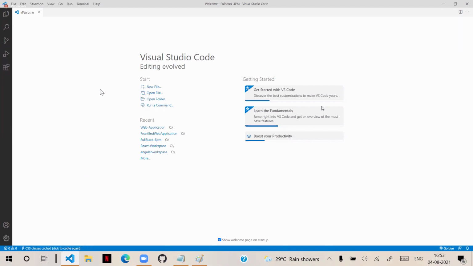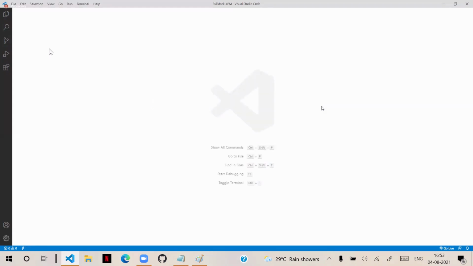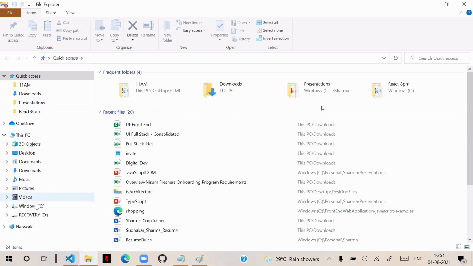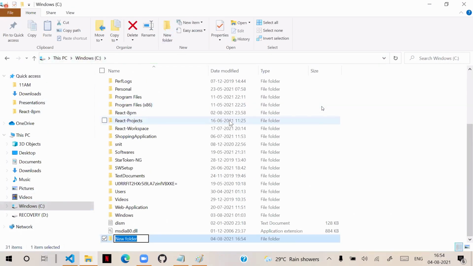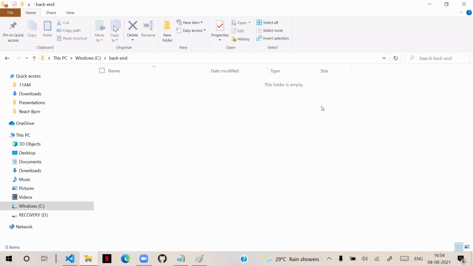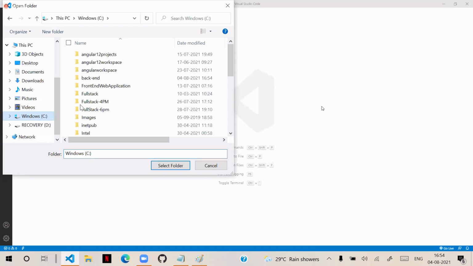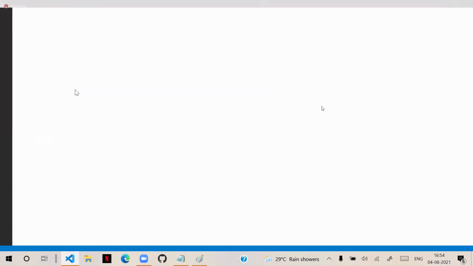So let's do one thing. We will create a new project and use that project. For that, I will go here and create a folder in my computer and give it the name backend. That is the backend folder I created in the C drive. Open this folder in your project. So in C drive, we have backend, and that is the folder opened here.